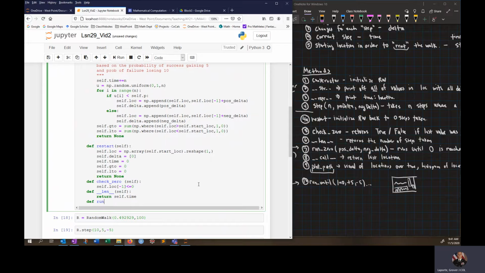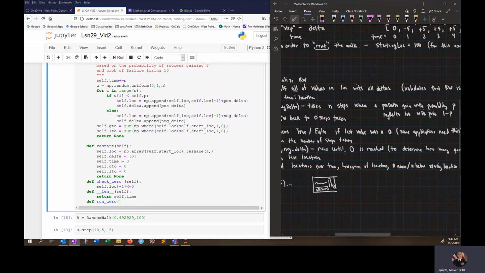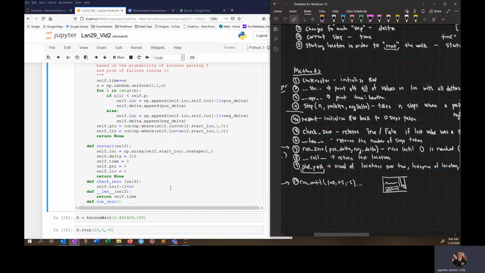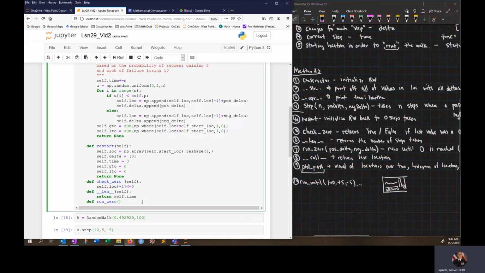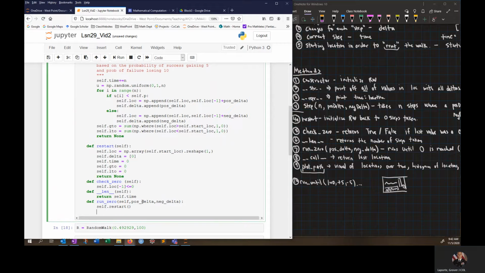Then I'm going to do this thing called run_0. And all run_0 is going to do, if you remember, is run until we reach a 0, right? So it's run until 0 is reached. So you can probably figure out that I'm going to have this check_0 in some kind of while loop. So run_0, I'm going to pass in self, positive delta, and negative delta just in case they're different. And I'm going to restart.